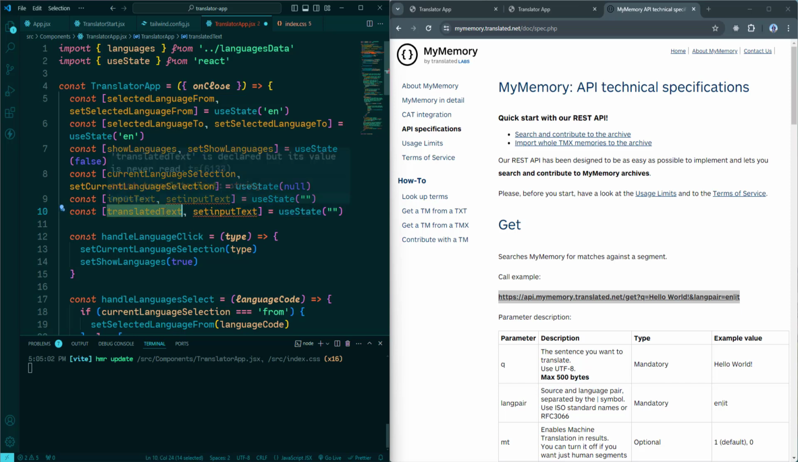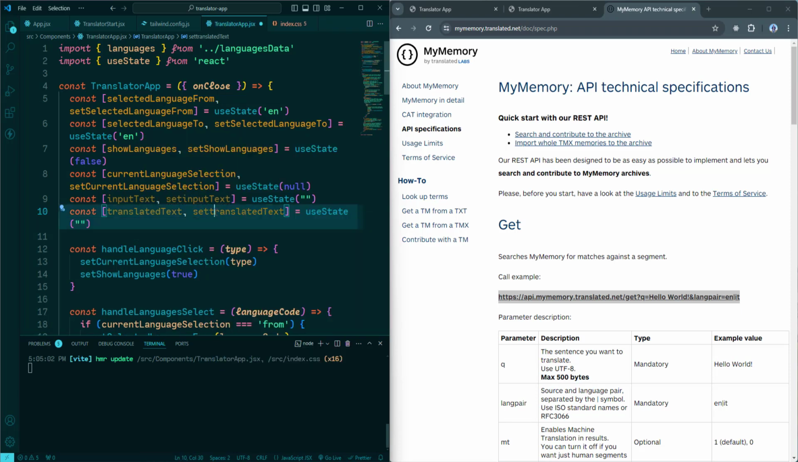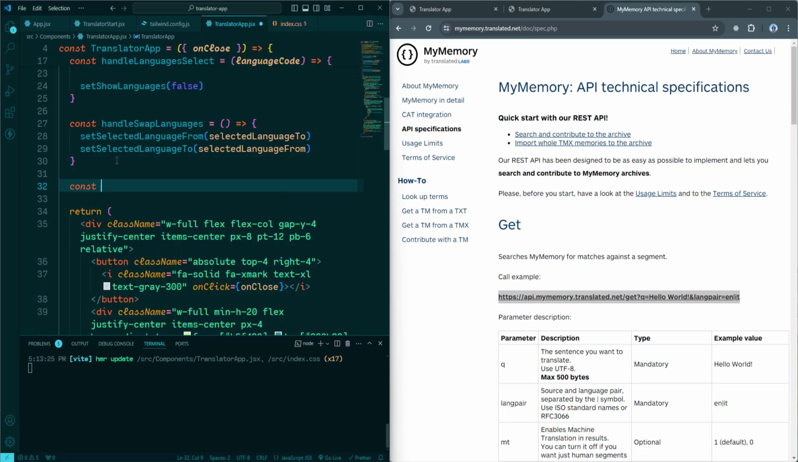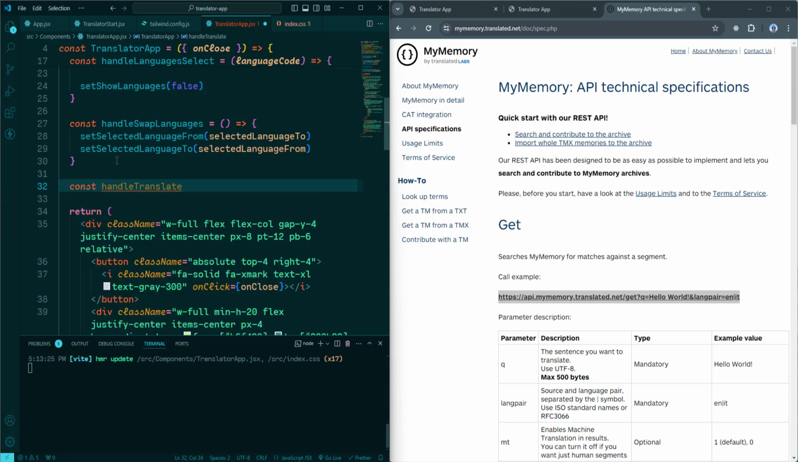Then we need set translated text, and again the default value is going to be an empty string. All right, after that I'm going to create a new function, which is going to be handle translate, and I'm going to insert here the async keyword.